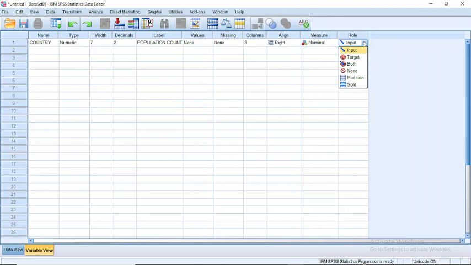And then now you have the role. The role is the assignment that you are going to give the specific variable that you have. What are you going to assign to that variable? By default here, you are going to see input. If the variable is an input, it means it's going to be a predictor variable. That means that you are going to use that variable to predict the outcome of another variable. Then it's an input variable.